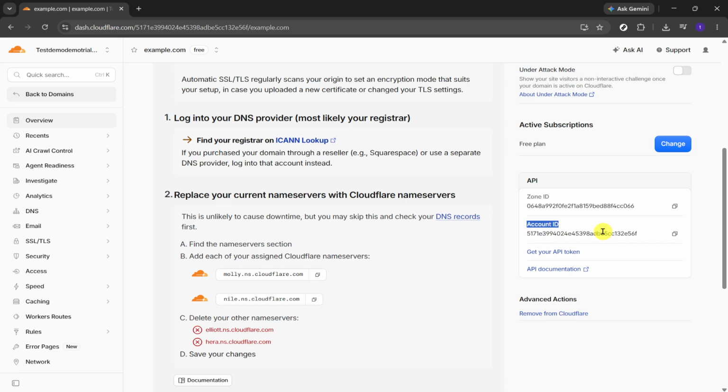To recap, go to your Cloudflare account home, click on the sample domain, then scroll down and check the left navigation to find the account ID. Once you know where it appears, it becomes very easy to locate again in the future.